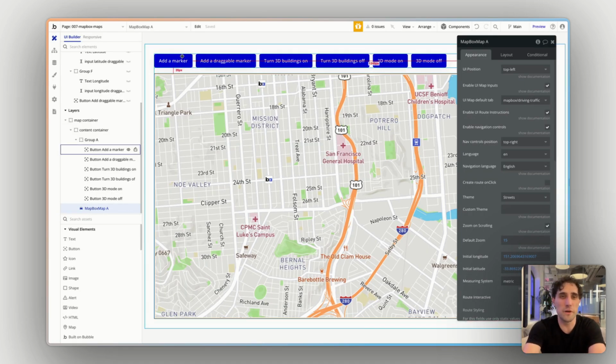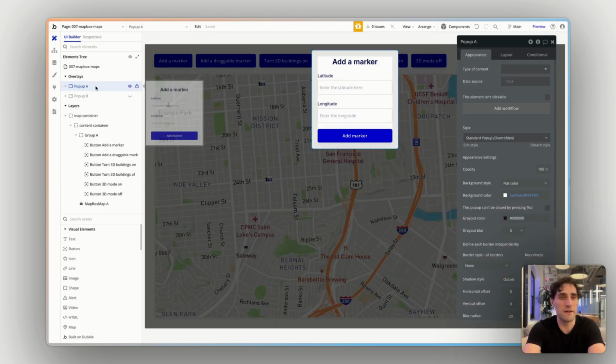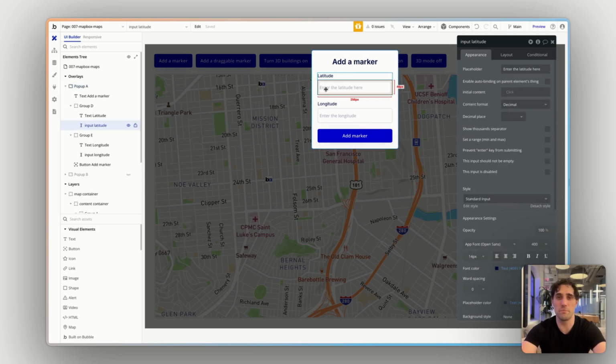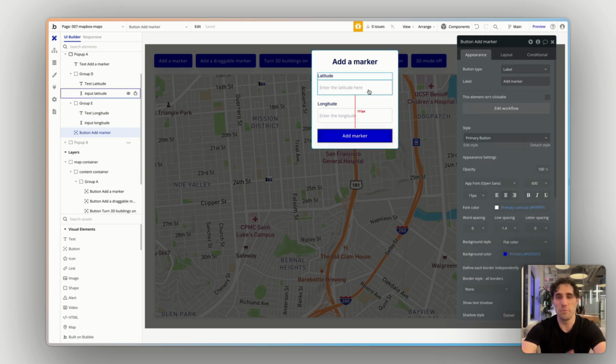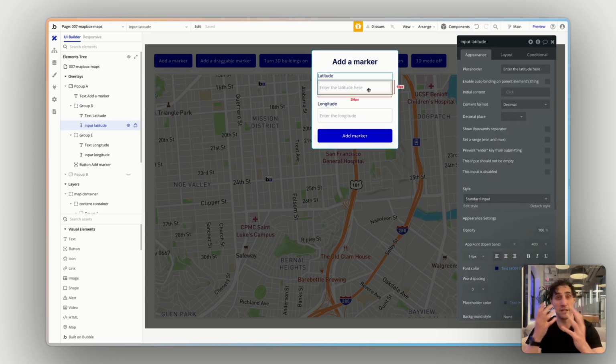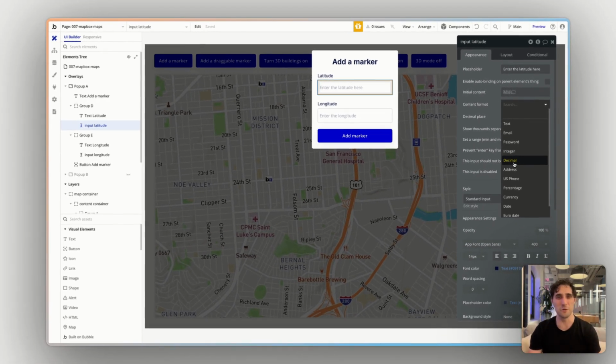All right, so the very first one, adding a marker, that button there, will open up pop-up A that I have here. This is just a standard bubble pop-up, and I've just put two inputs and a button in this pop-up. Input 1 I've called input latitude, the second input I've called input longitude, and then this is just our standard button. The important thing to remember here when adding the latitude and longitude for these markers on the map is to set the format to decimal. So integer won't work. You need to specify decimal, as latitude and longitude is just one long decimal, so that the map knows what we're talking about.